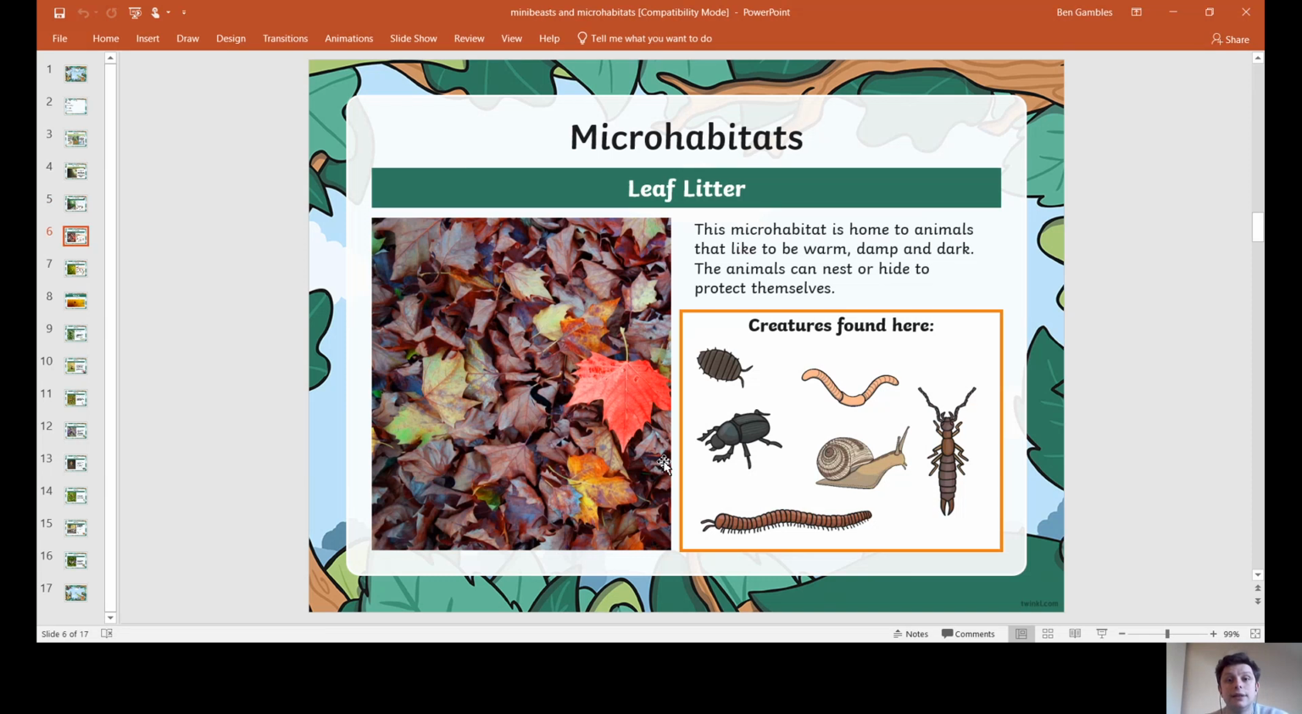The next one is leaf litter. Now, we normally see this in autumn. When the leaves fall off the trees, you get those big piles of fallen leaves. Now, if you imagine in a forest, the whole floor is covered with fallen leaves with this leaf litter. Now, this microhabitat is home to animals that like to be warm, damp and dark, because they can nest within the leaf litter or hide there, once again, to protect themselves from predators. We've got some examples here like woodlice, worms, snails, earwigs, beetles, and again, millipedes. So lots of animals in the leaf litter.